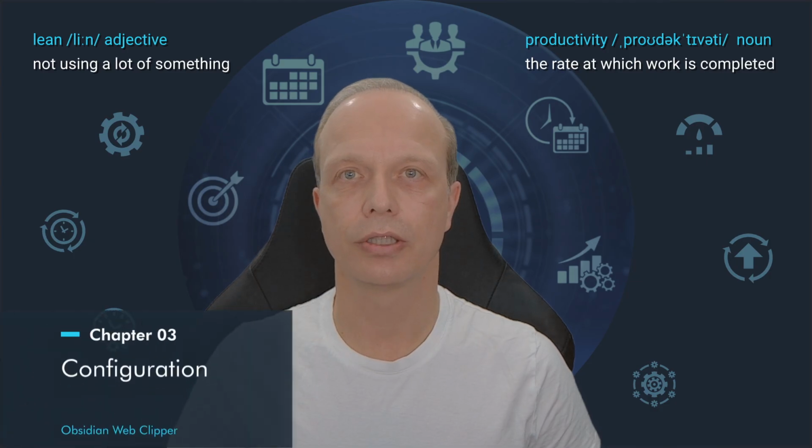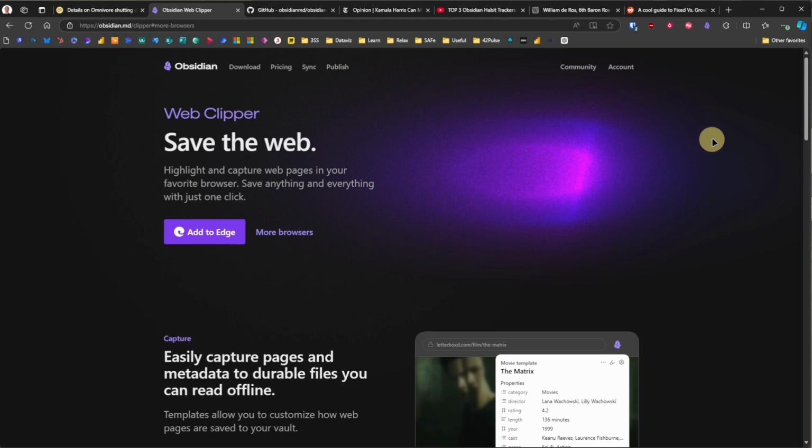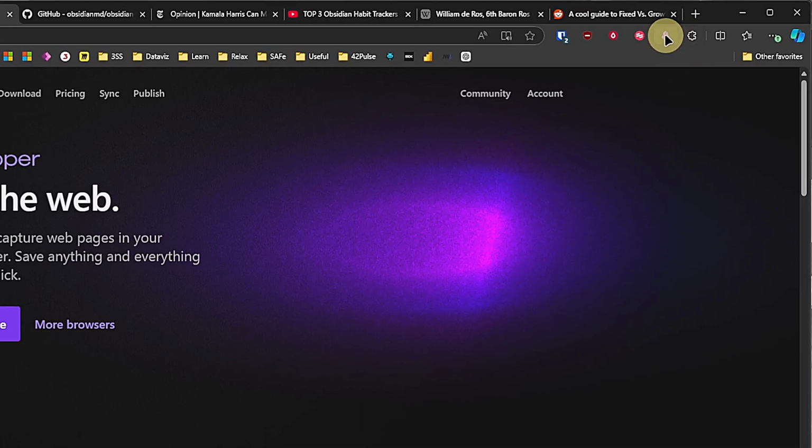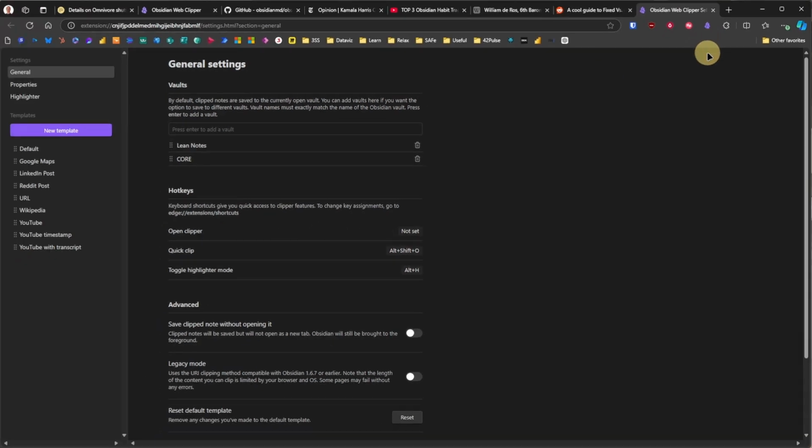After installing the extension, we have to configure it so it works with our Vault. This is very straightforward and easy to do. In our browser, we click on the extension icon and then on the gear icon. This takes us to the extension's settings page.